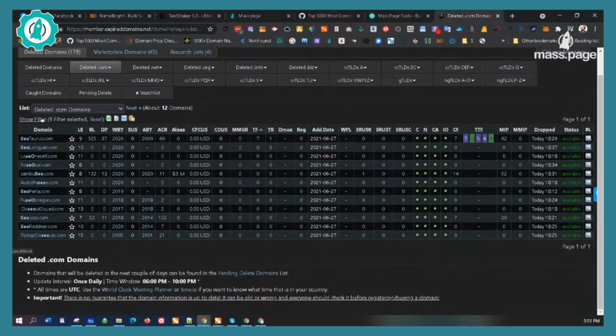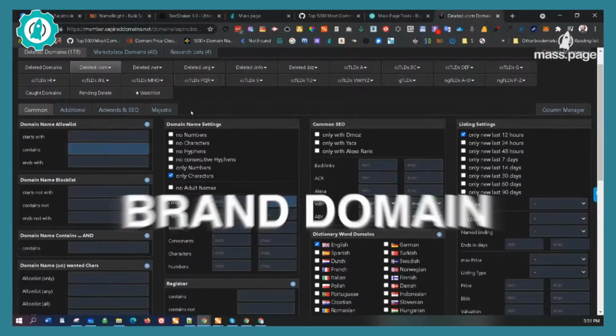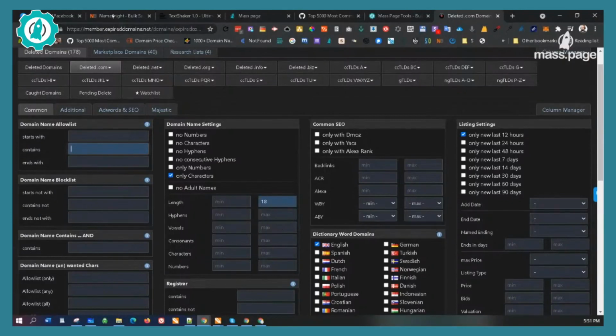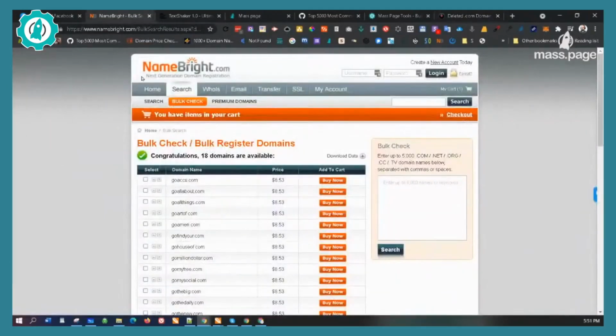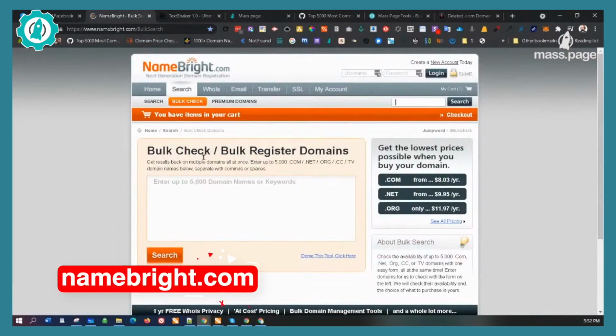But I want to also show you another way to get domains and empower you as well, and how to get some perhaps brandable domains that are not on here that might surprise you. For that, we're going to use a site called Namebright.com and the bulk checker on here. So Namebright.com, and it's /bulk search.